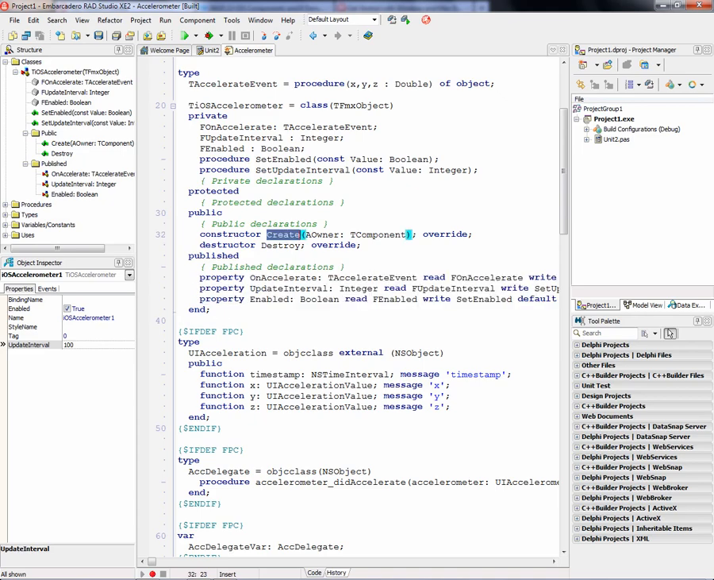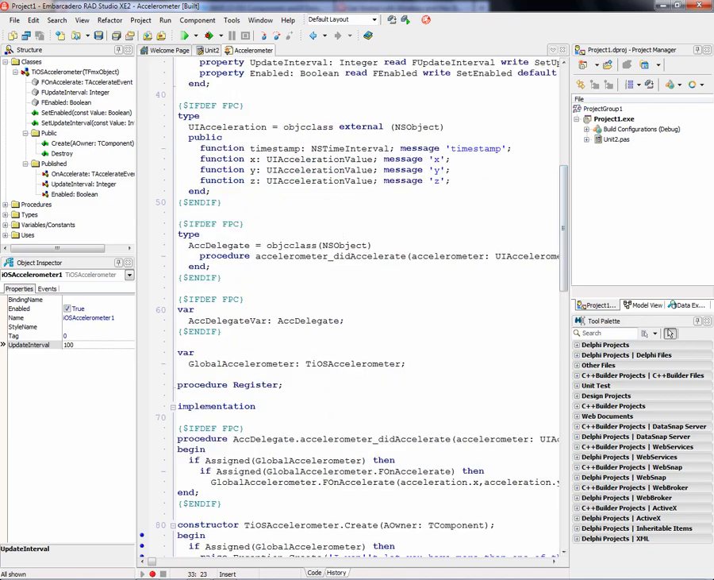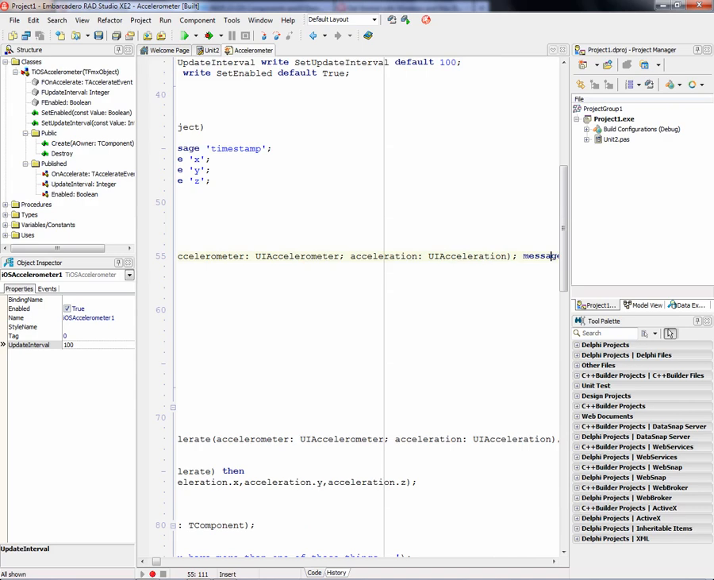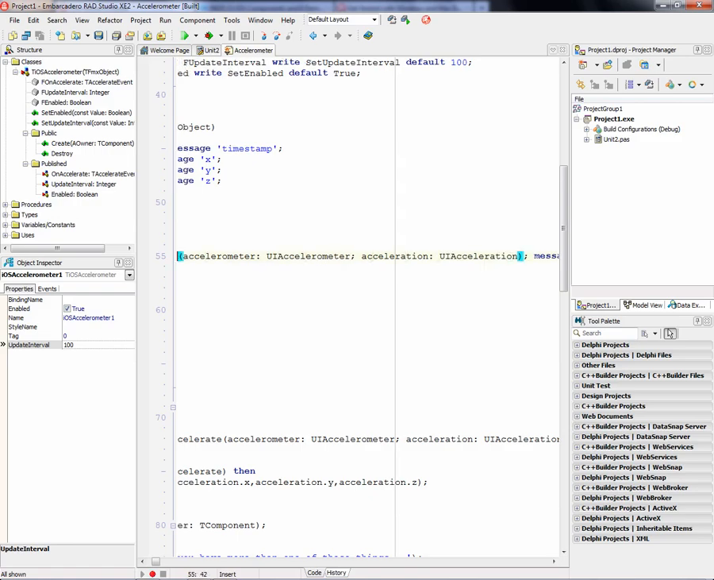We have a constructor and we have a destructor. Then we have an internal variable for acceleration. We get a timestamp. We don't necessarily have to pass that on, but it has to be declared in here. Then we have the X, Y, and Z. This is what it looks like on the Objective-C layer. Then we have a delegate. This is the procedure accelerometer didAccelerate, and it passes this Objective-C type, both the actual instance of the accelerometer and the acceleration message.